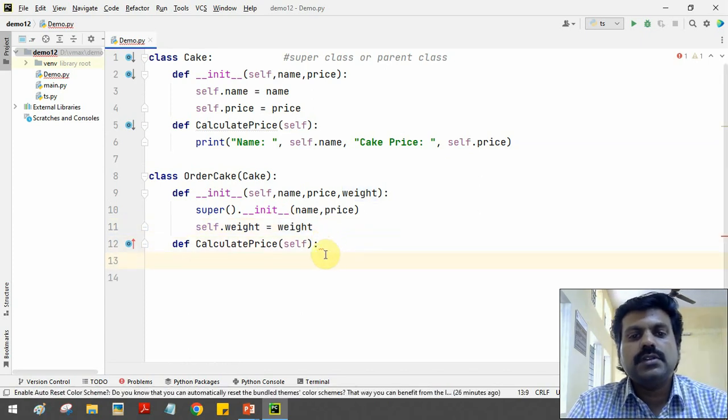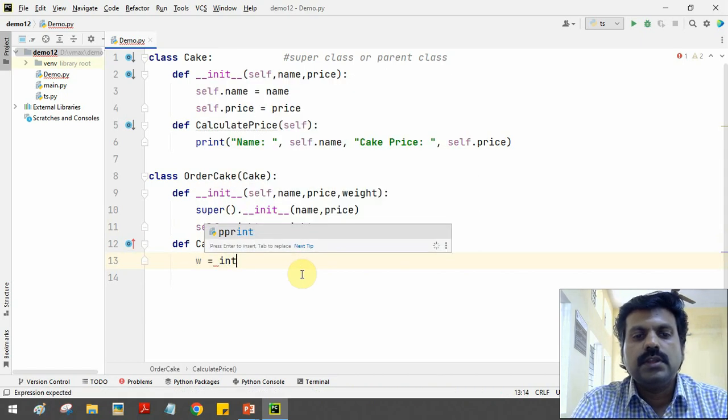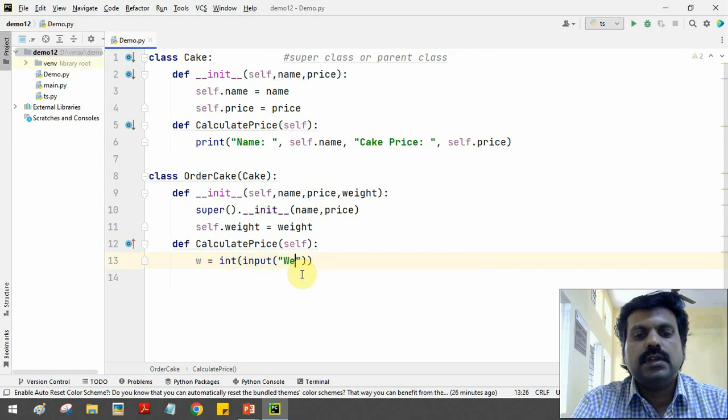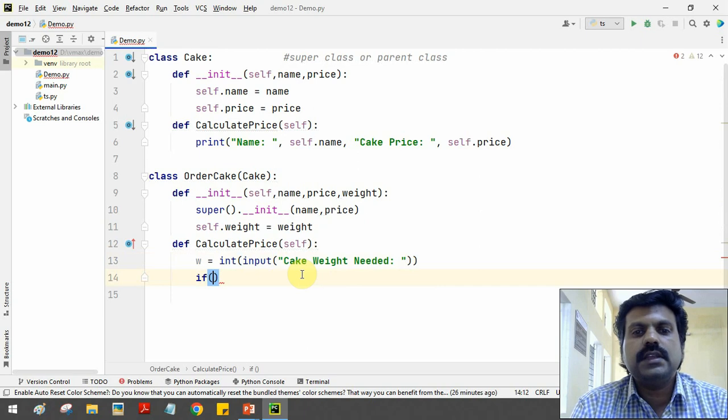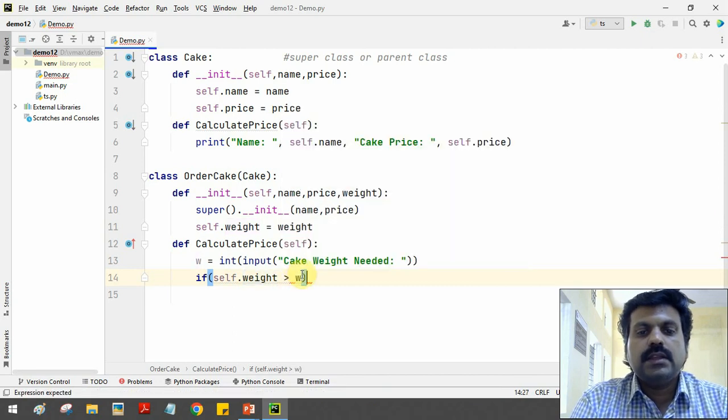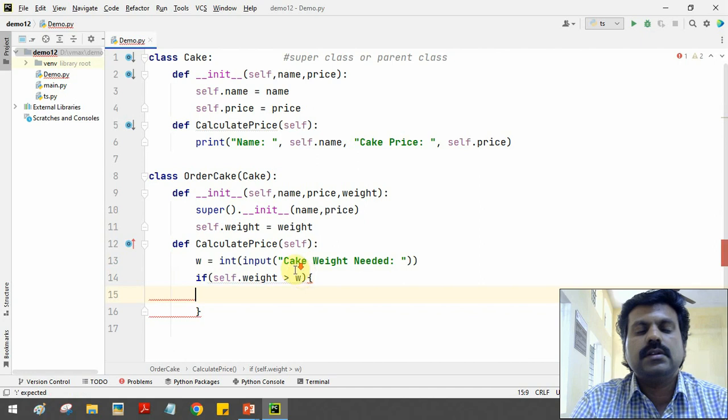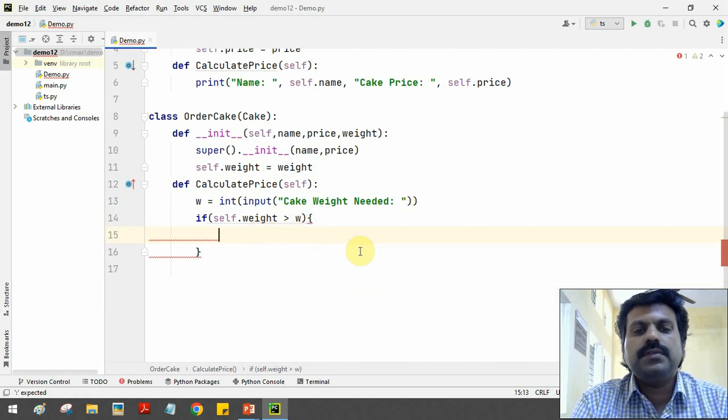Here I have to use the weight concept, right? So you have to ask the user how many kgs you want. w equal to, you can ask the user to enter the weight, cake weight needed, and the user will enter the data. Now we can check whether this weight is actually available or not. So we have to check if self available weight is greater than the customer requirement w. If it is available, we have to write the logic.